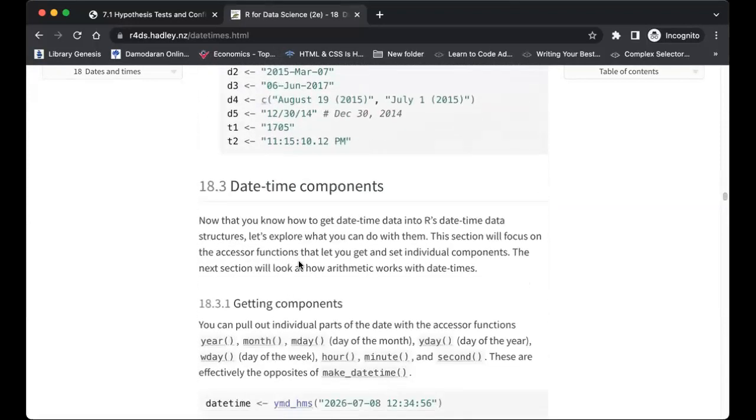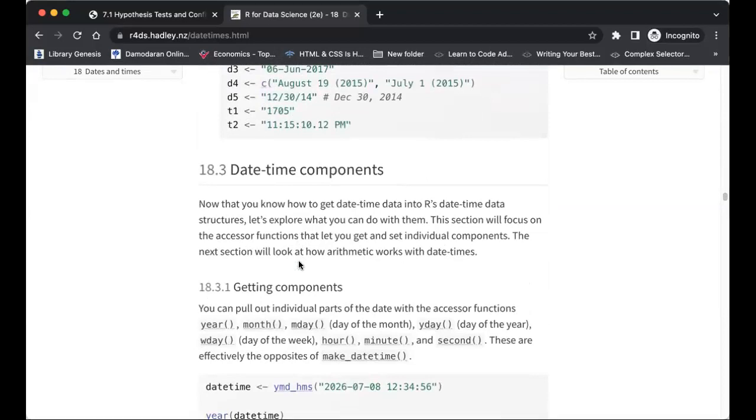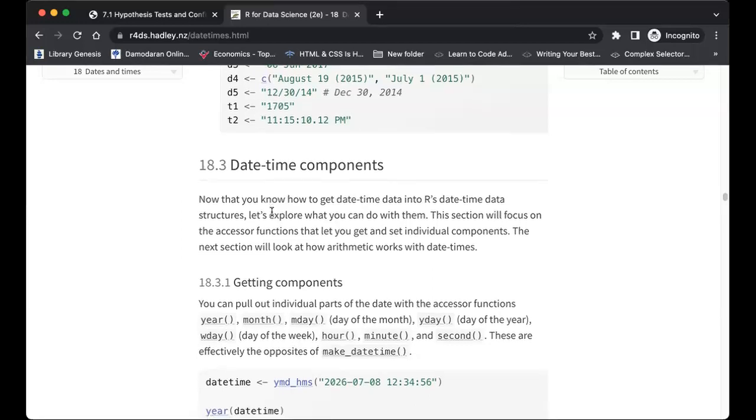Good. So the date time components. We could use this to explore more the data. So in this section, we'll focus on the accessor functions that let you get and set individual components. The next section will look at how arithmetic works with the date time.